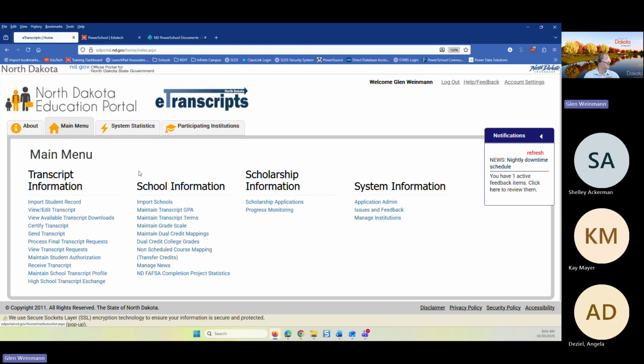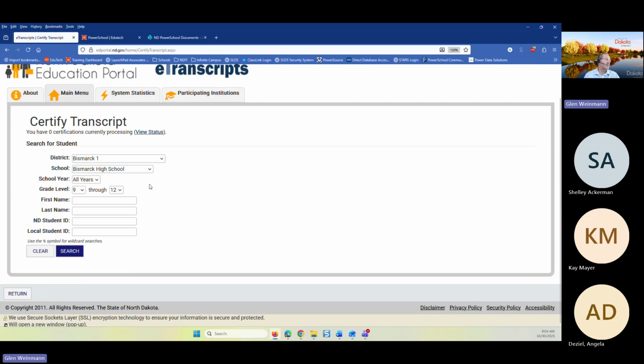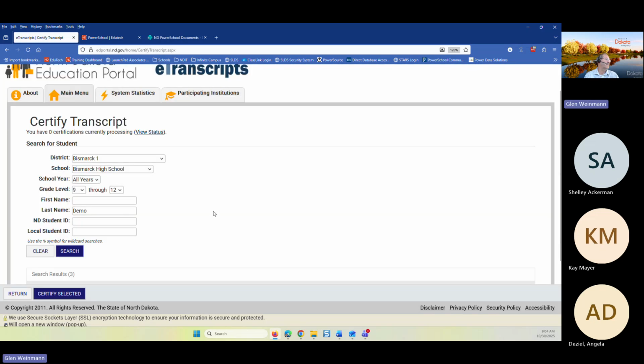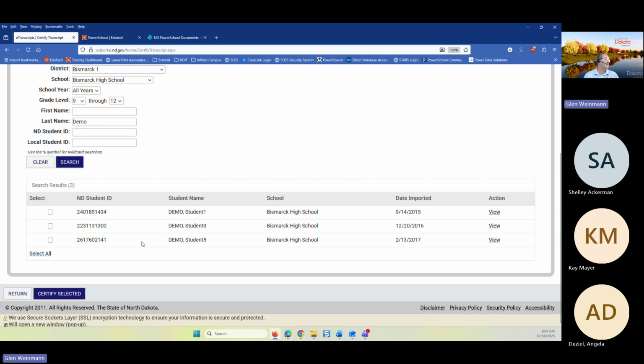If all you want to do is certify a transcript, you just come here and certify the transcript. Now, you'll notice I have some things here that you're not going to have on your eTranscript, as an administrator. But let's select certify transcript. Same sort of thing. We come to our school. I'm going to look for a transcript to certify. I'm going to find the transcript.